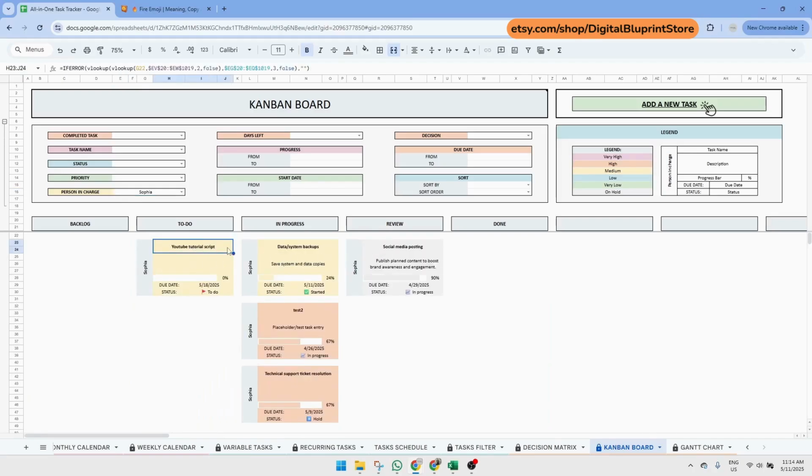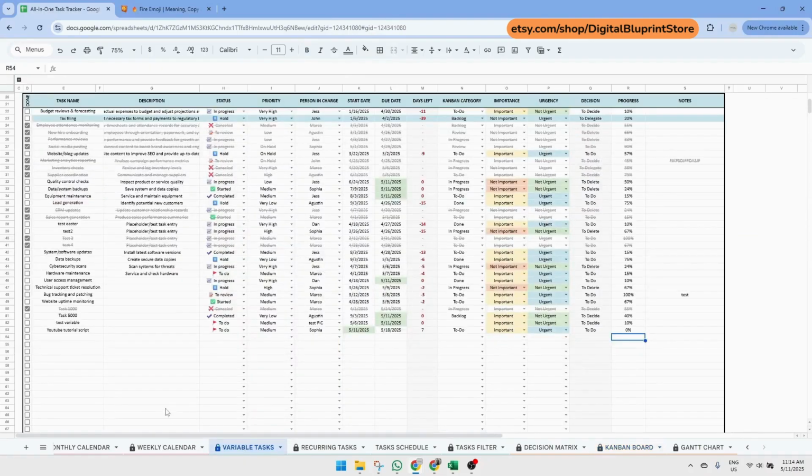So now let's go back to our variable task and change this YouTube script. Let's change the priority to very high. And then let's change the Kanban category to review. And then finally, let's change the progress to 95% since this is in review, right?